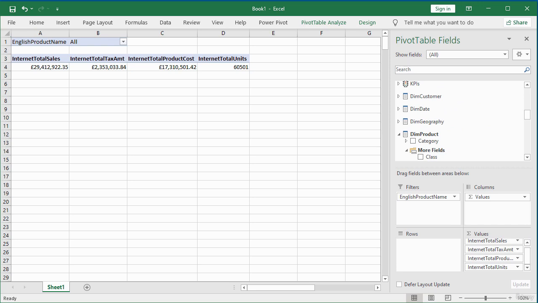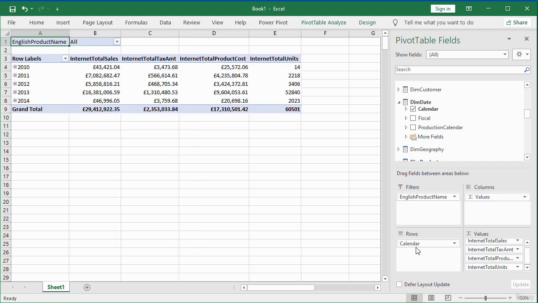Next, I want to add the calendar hierarchy. So under the Dim Date table, I'm going to expand that. And we have a calendar hierarchy. So I'm going to select it, drag it and drop it under Rows. So make sure you drop the calendar hierarchy in the Rows section here.